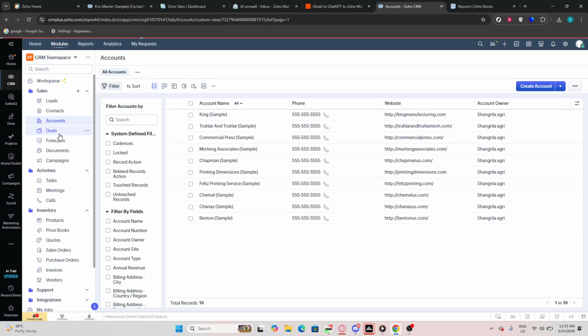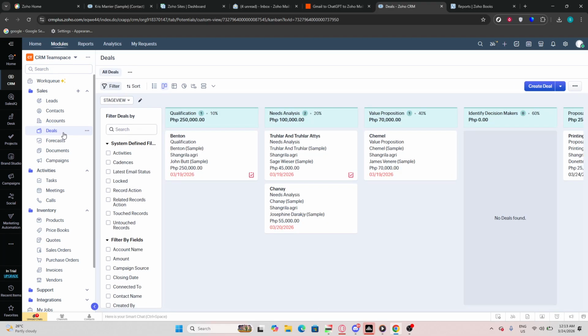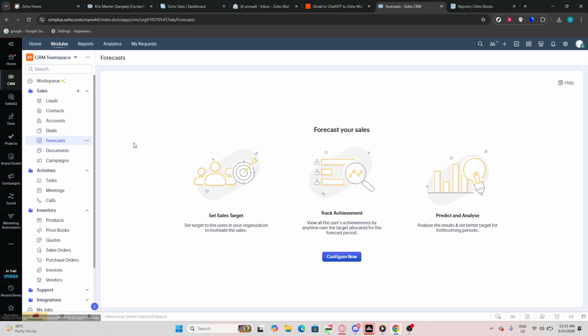This section is where you can monitor your sales opportunities. Once you click on Deals, you should see an overview of all deals currently in progress, which will help you keep track of your sales pipeline. Following that, click on Forecasts. This area provides insights into your sales projections. After selecting this option, the page will display your sales forecasts, allowing you to analyze potential revenue.